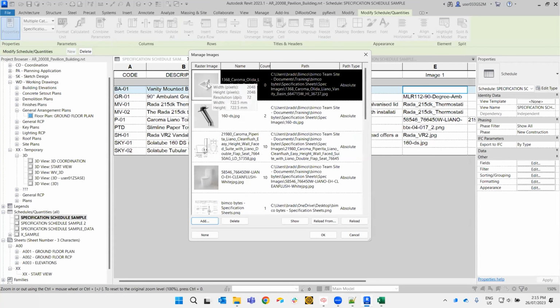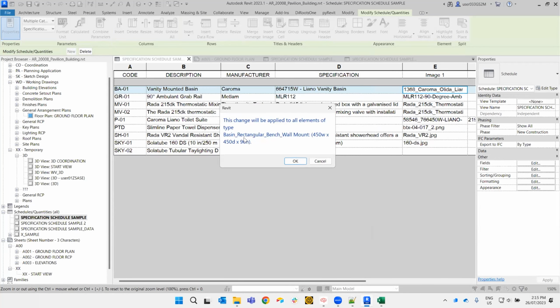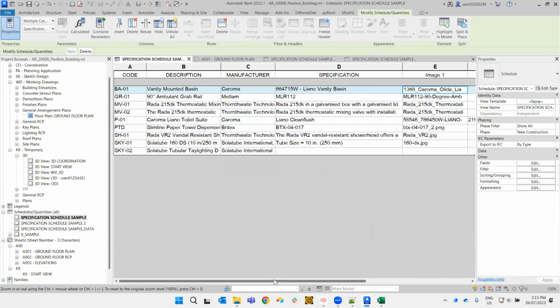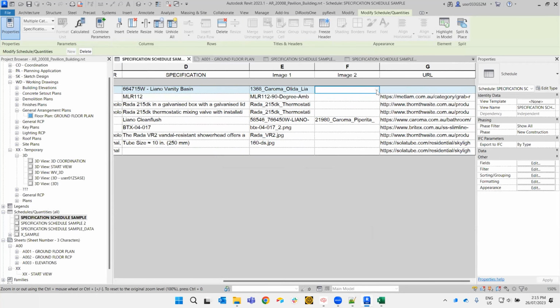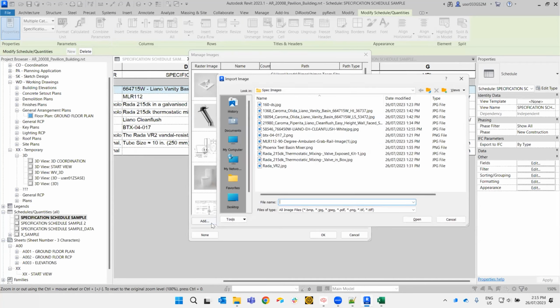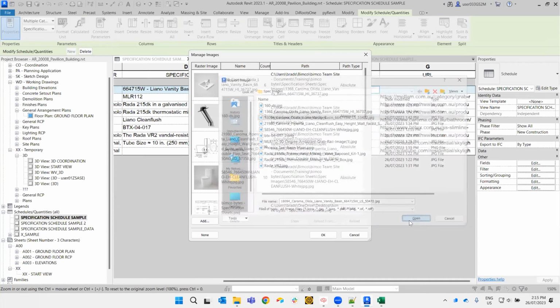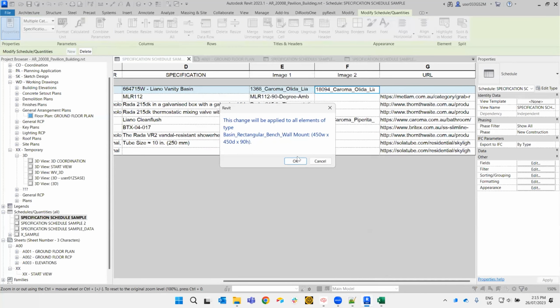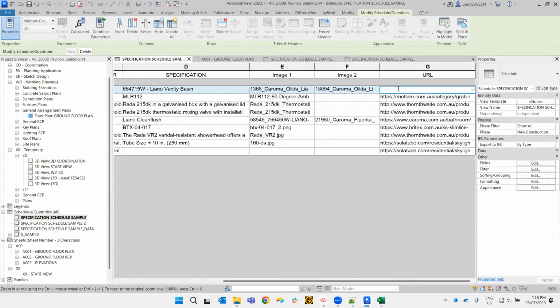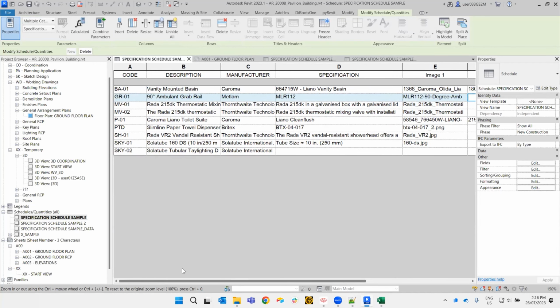Okay, that's the image. It's got a path on it. Hit OK. Okay, yes, you're okay with that. And if you'd like a second image, I actually do have a second image for this. We'll grab that one. Sometimes it's handy to have 2. And then the URL. So you can obviously grab that from the manufacturer. Just do a Google on it, find that object, and paste that in. Okay. That's all been filled out.